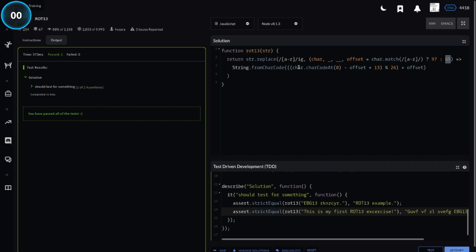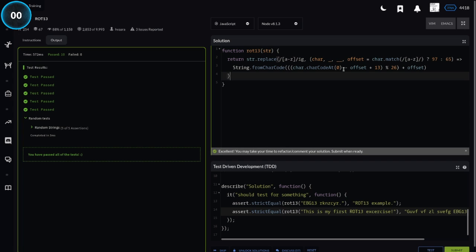And then we use that offset to first get the character code at the location, subtract it by offset, then add 13, because this is our logic. And the whole reason we needed to subtract it was so we could use the modulus operator to say, hey, if it becomes 26, it needs to roll back over to 0, because there are only 26 letters in the alphabet. Then we need to re-add the offset so string from char code can convert it back to a character. And that is your rot 13 in basically one line.